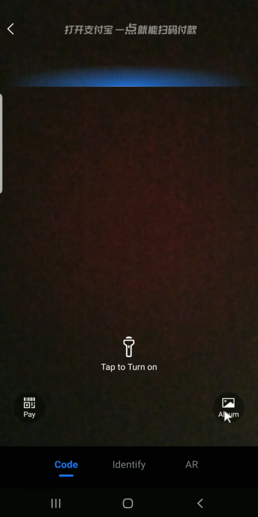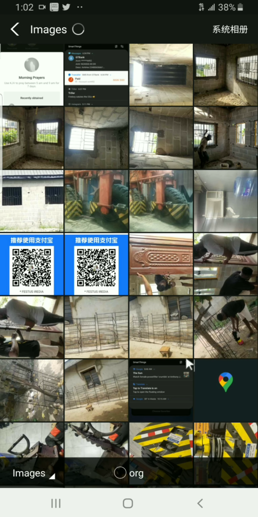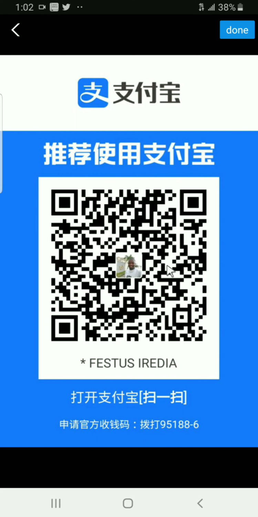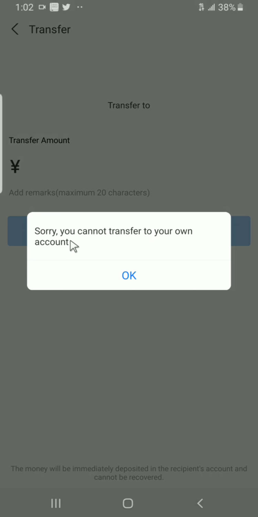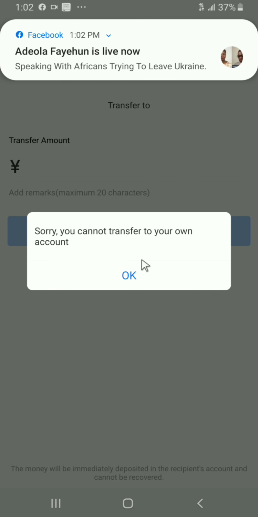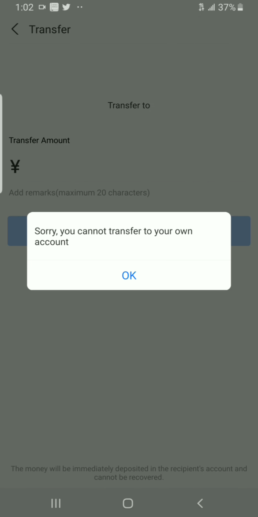I can come here, select from my album, and then select the scan code that the person sent to me. This is me trying to send money to myself. I click done, and it tells me sorry, you cannot transfer to yourself, because that scan code was my own scan code. But if you are using somebody else's scan code, it will pop up asking how much you want to send to the person.